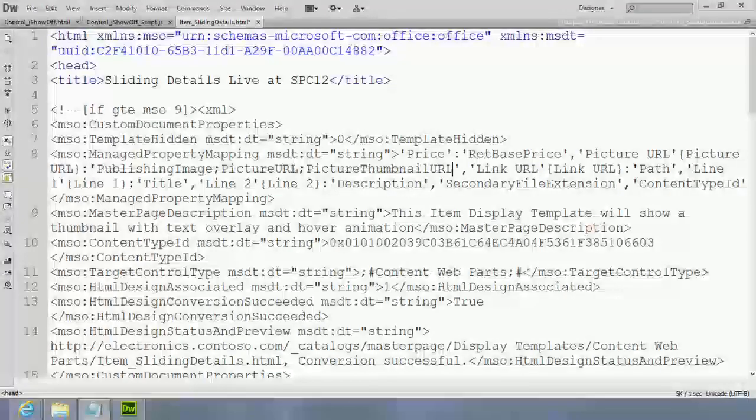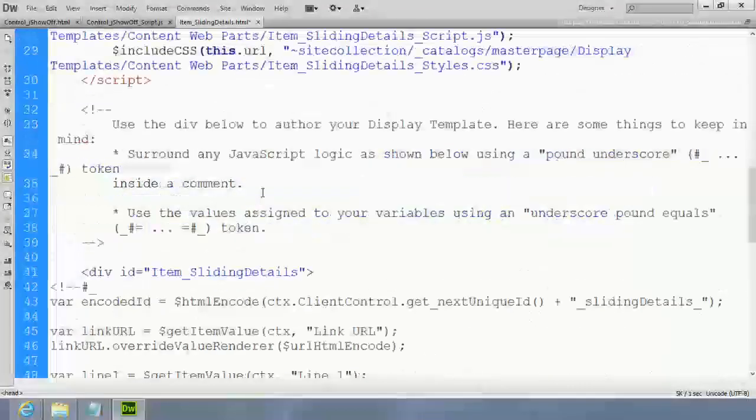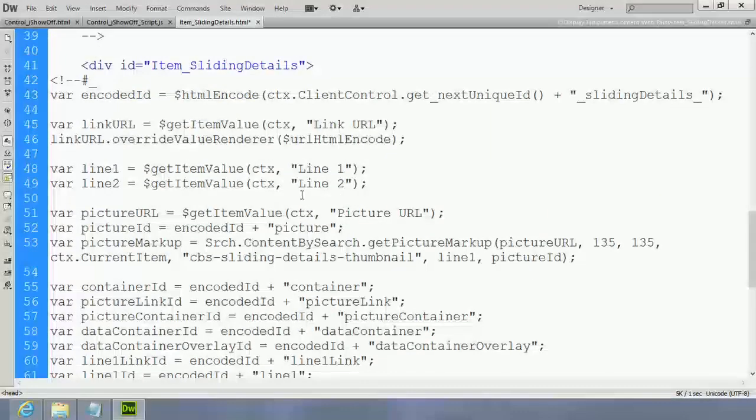So we told search that we want that value, but we actually need to get it into a spot that we can work with it in code. So let's scroll down into our template. And you'll see a bunch of these lines here. We're declaring some JavaScript variables and then calling this helper function again called getItemValue.